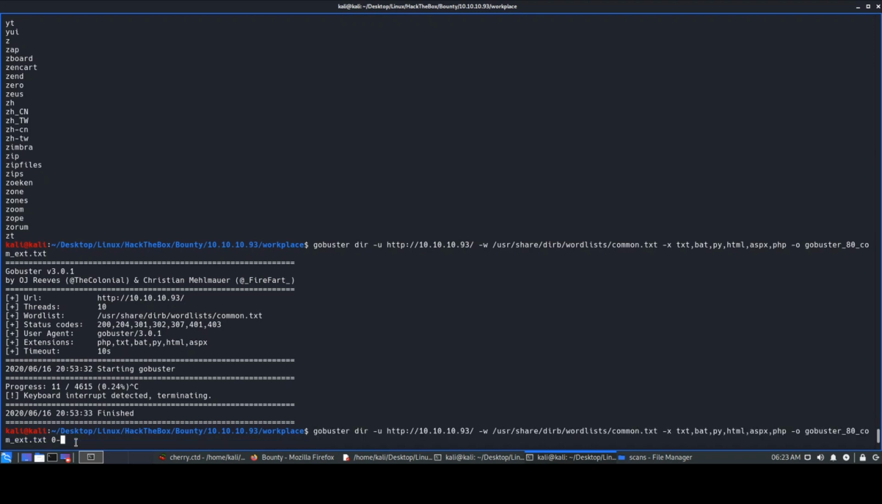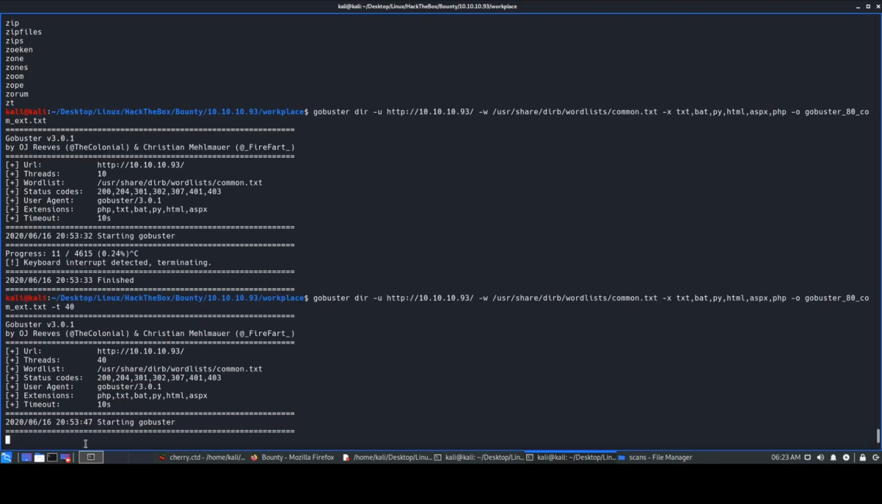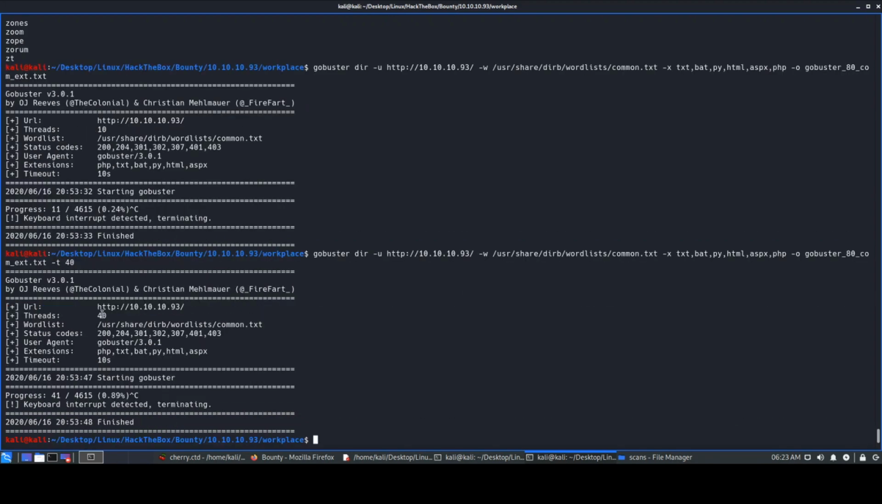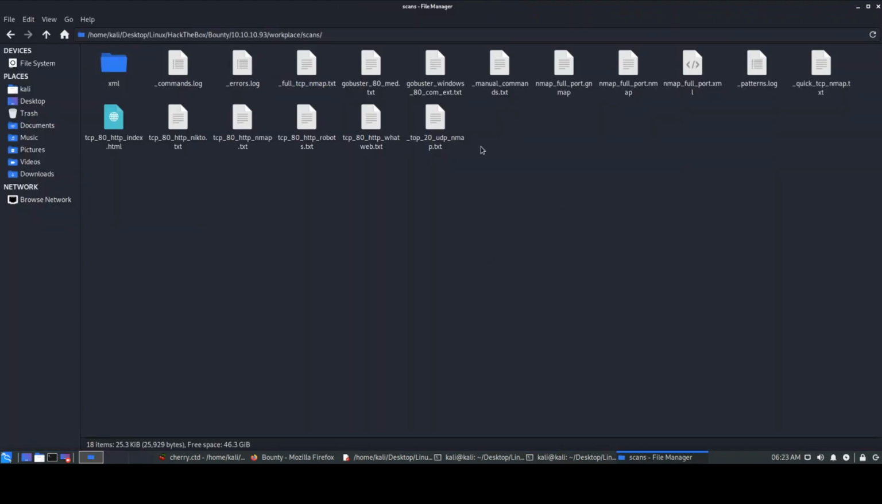And also we can give the threads over here, so we can enter -t and enter threads, probably like 40, because the default is 10. So if you enter 40 over here, it's going to run 4 times faster. So in short, it's going to run around this speed. Okay, so now let's look into the scan result and see if we find something, the gobuster scan result.